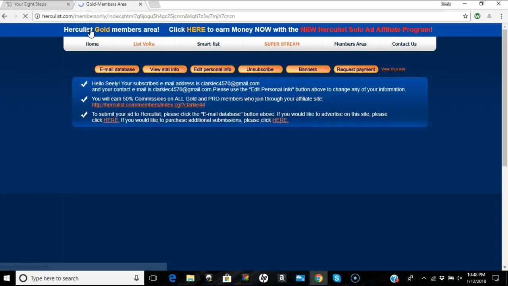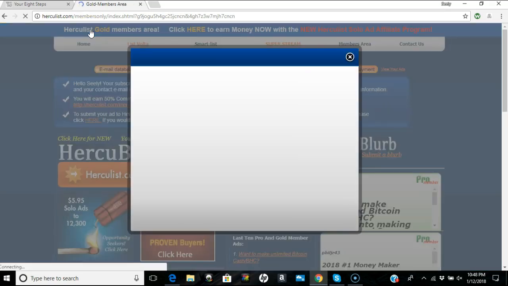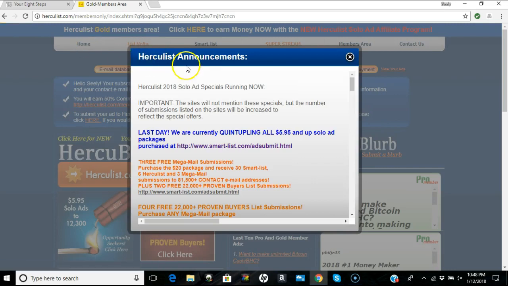Now, we'll see what this does. It gives me a pop-up window where he does announcements. Solo ad special running now. Currently quintupling all $5.95 and up solo ad packages purchased at this link. So what you can do is go to this link, enter your name, enter your email, enter the ad copy, hit submit, pay for it, and it'll be sent out.